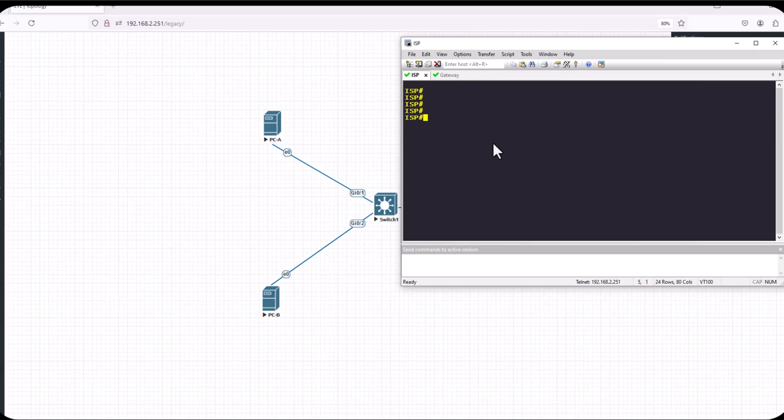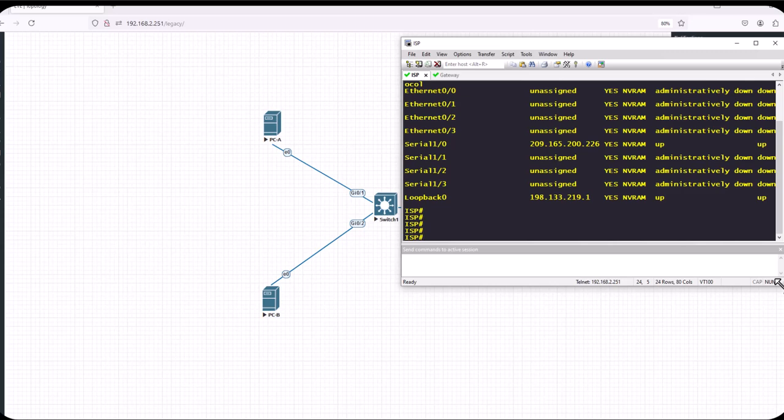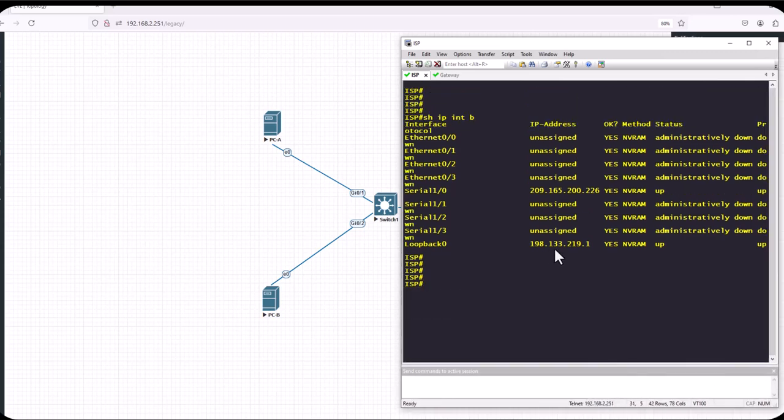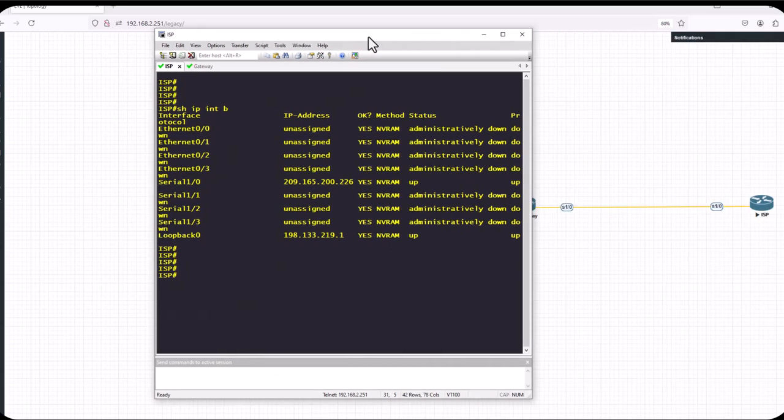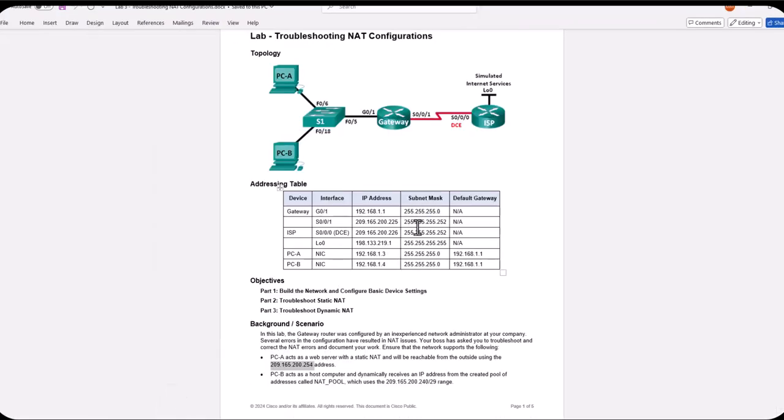Let's check the show IP interface brief, and you can see that the loopback 0 interface is 198.133.219.1, and of course there is one static route between the ISP and the gateway to route the traffic between these two. Because this serial interface has the IP address 209.165.200.226 and the other one is 225. You have to do the IP addressing based on this table. So all IP addresses have been assigned.